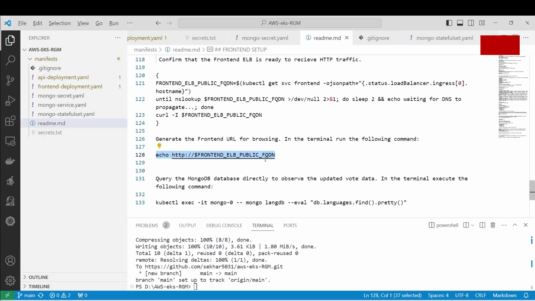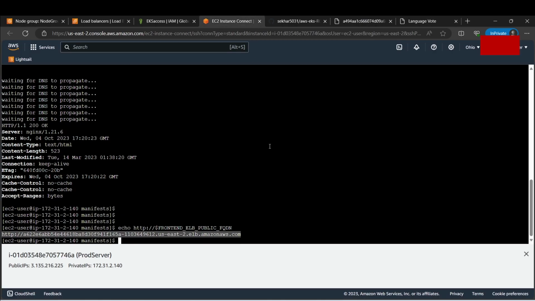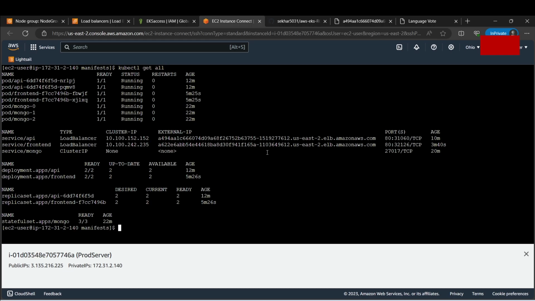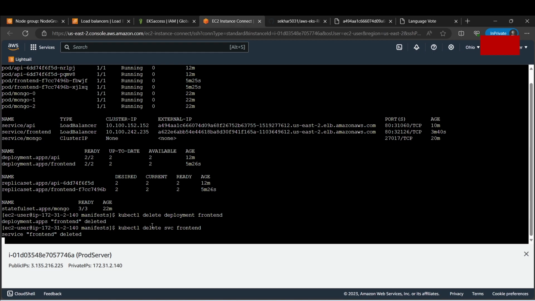So for that, let me do one thing. Let's come back to our EC2 instance connection and run kubectl delete. I'll be deleting the deployment here, and I'll be showing you what caused this issue and how we can fix this. I'll be removing the service for the front end and the deployment for the front end itself. Both the deployment and the service for the front end that we created are deleted.